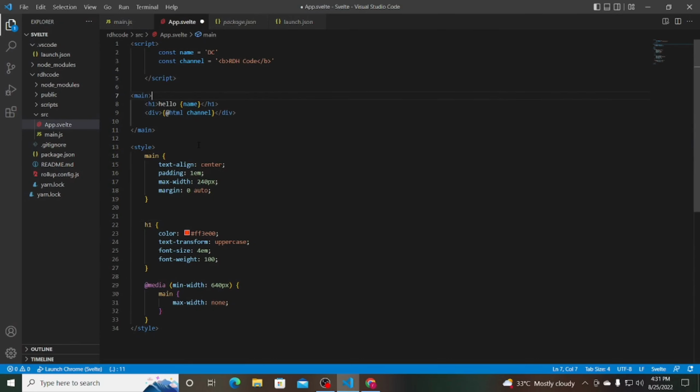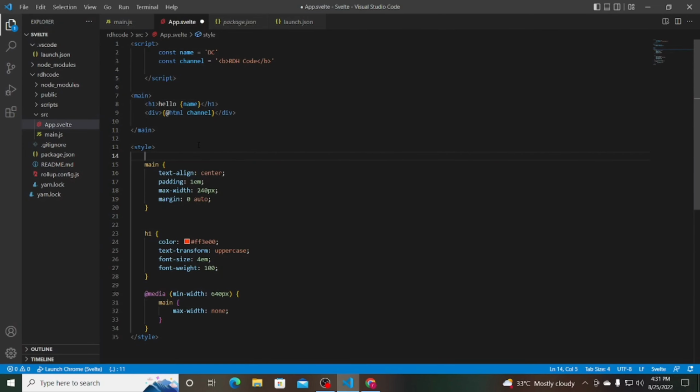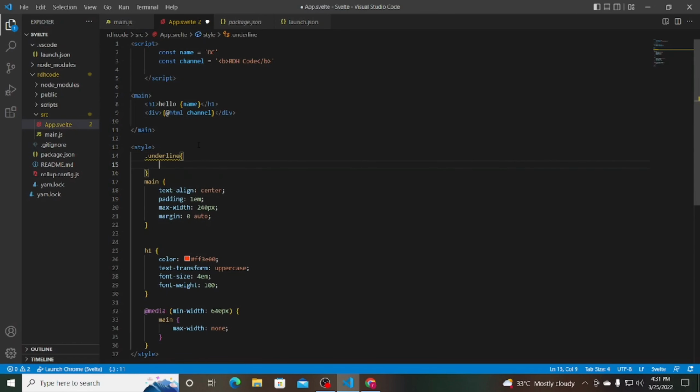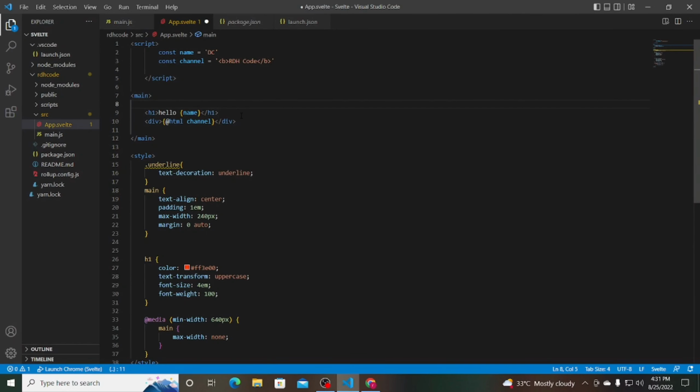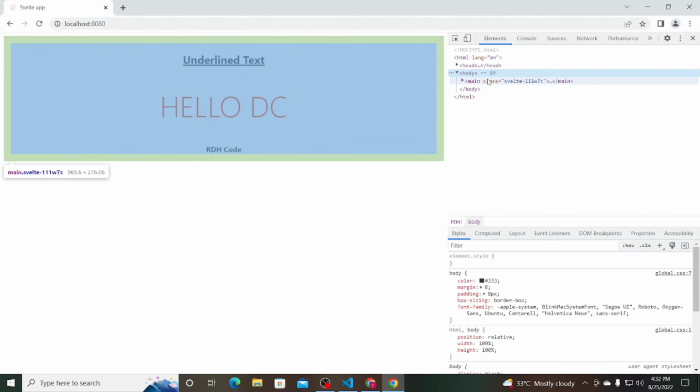Let's start off with the class attribute in its most basic form. In the style section, I'm going to define a new class. The class name is underlined and we simply set text decoration to underline. I'm going to add an h2 tag with the text as underlined text to apply the underlined class we have just defined. We specify the class attribute and then assign the class name. If we take a look at the browser, the class and its styling is applied on the HTML element.